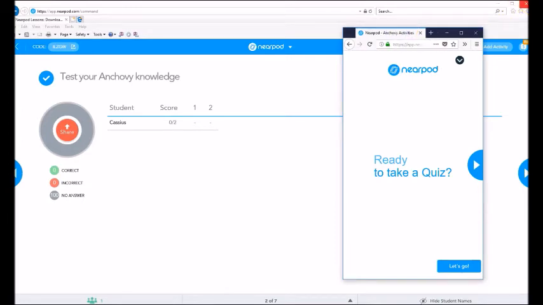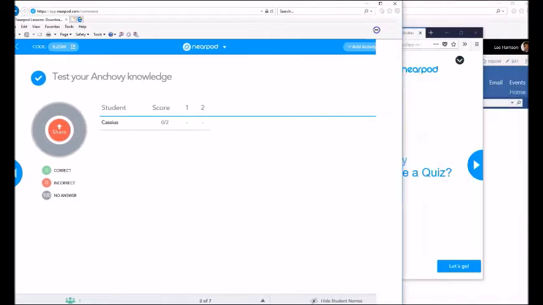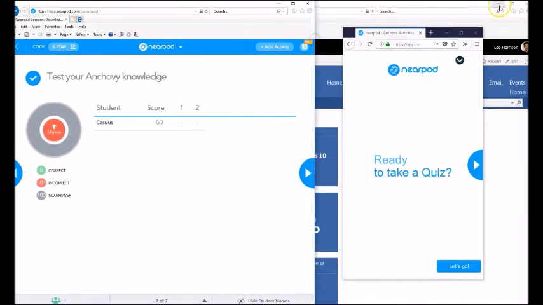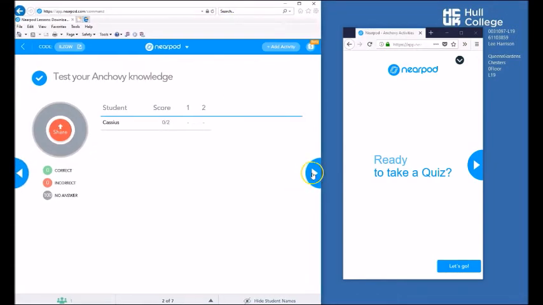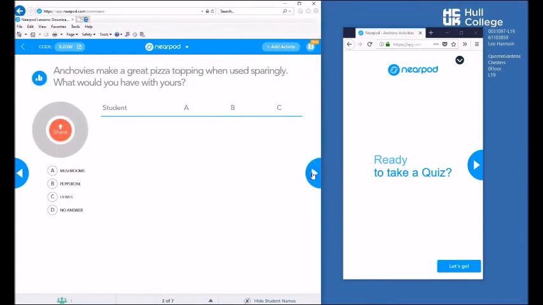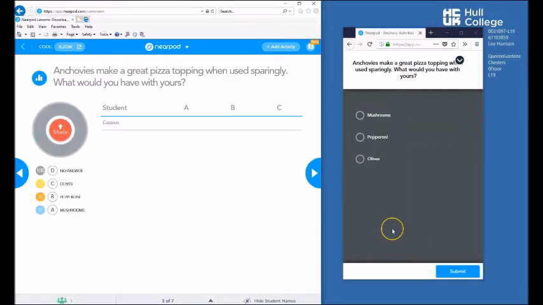Hang on, let me just do a bit of highly technological browser management. Yeah, there we go. Okay, look at that. Right. So when I move my slide, seamlessly, the student sees the other end of it. Here is the quiz. So I'm waiting for the answers to come in.